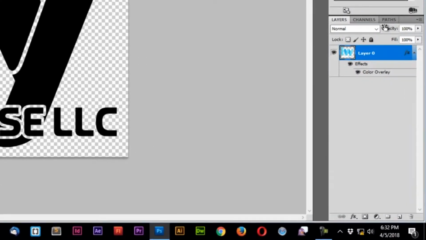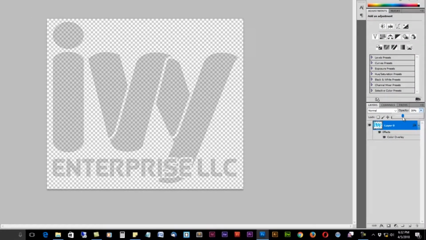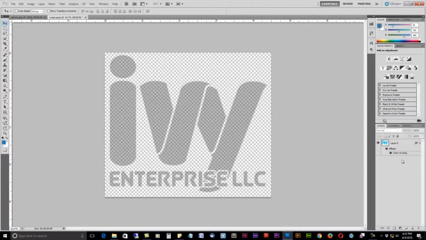And you want to come over here to the right, over top of the layers panel, and you see opacity here. You want to go ahead and change that from 100 to any percentage you like best. Okay, so I'm going to go ahead and use 48%. As you can see, you can sort of see through the logo, but you can still see the logo.